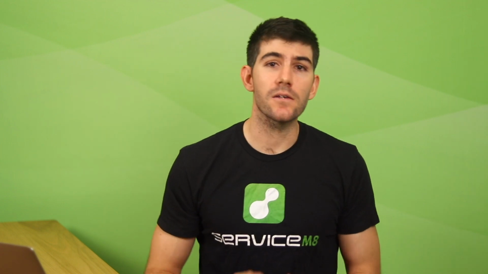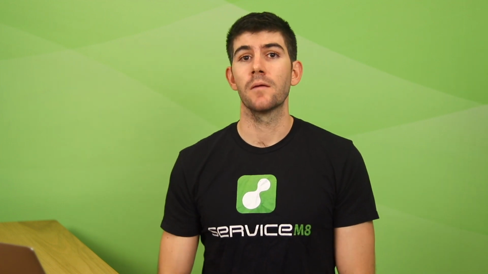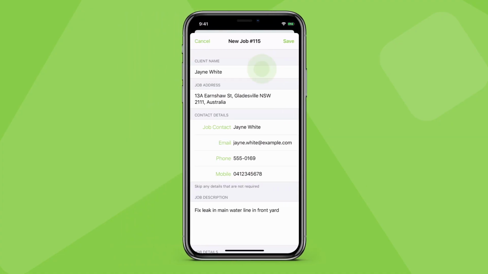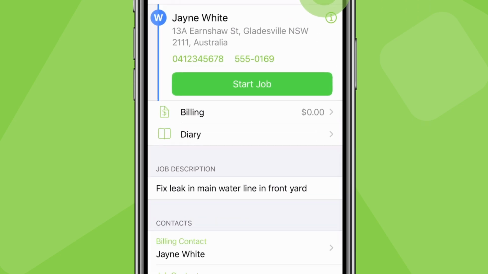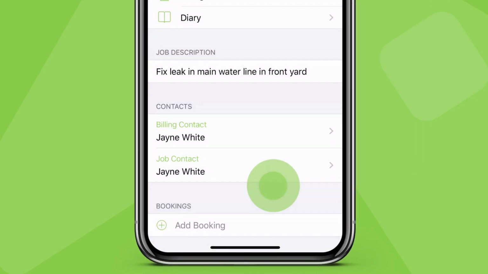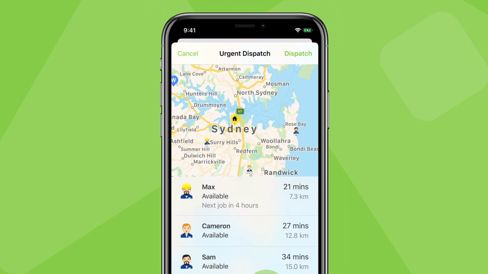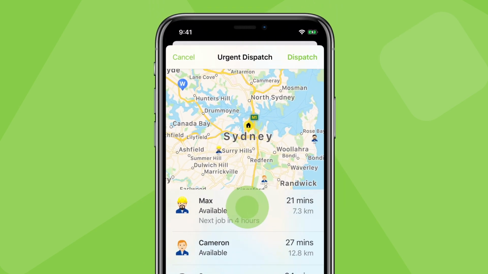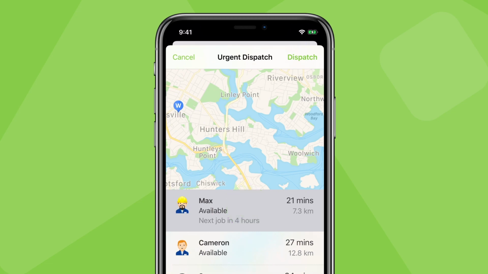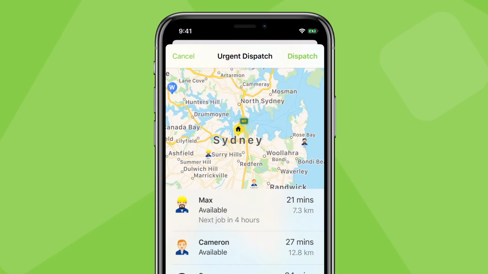If you're the one taking the calls and in charge of job dispatch, but you're not at your computer, you can also dispatch urgent jobs from the ServiceMate app. Create the job, tap Save, then tap Urgent Dispatch. You'll get a pop-up which sets out where everyone is in relation to the new job address, their availability, and the approximate time it will take to get there. Keep in mind you can only access this special map view immediately after saving the new job.